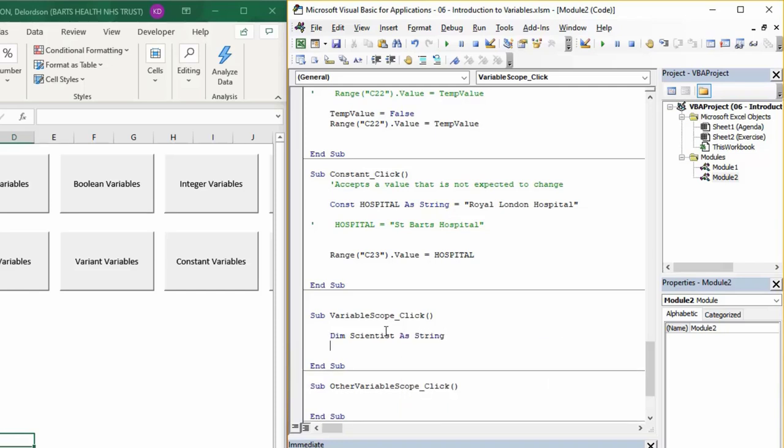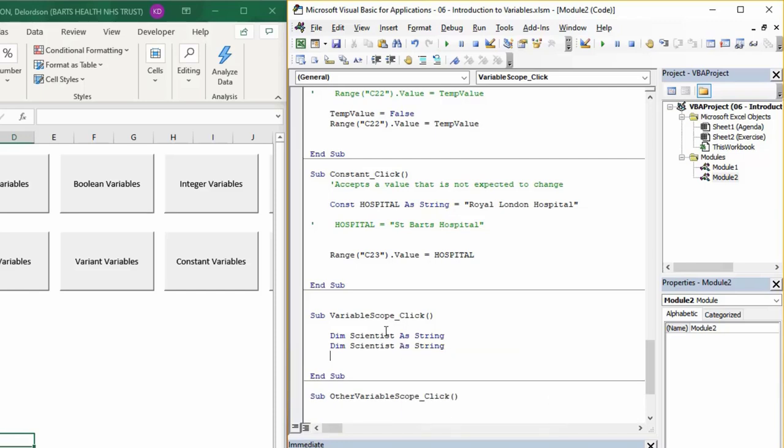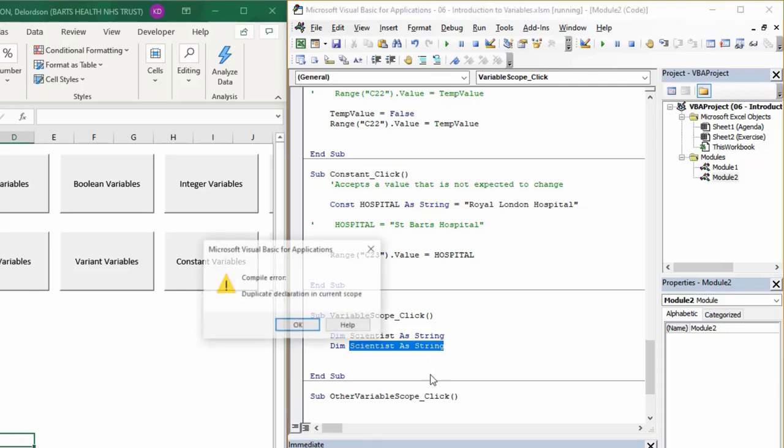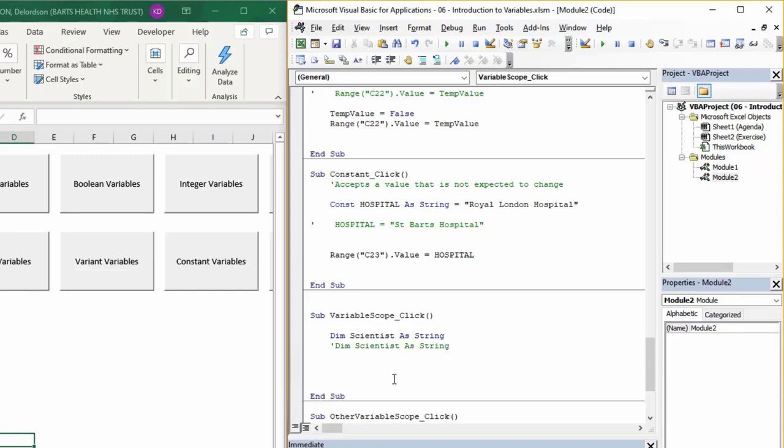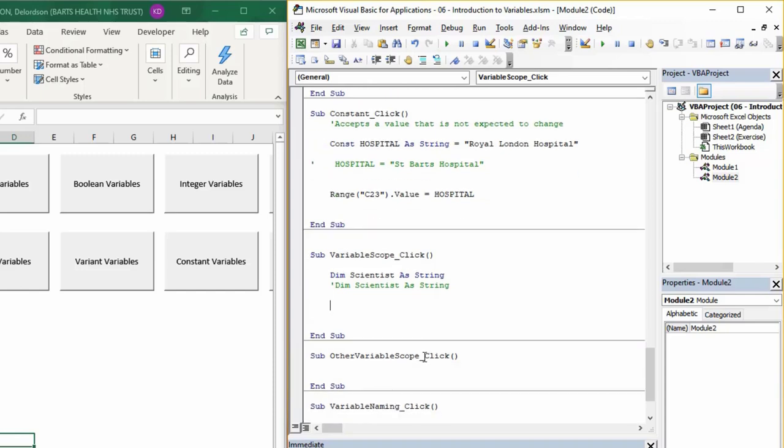So here I've declared a variable, and I'm going to try to declare the same variable. If I try to run this, Excel does not accept it. Duplicate declaration in current scope. So you cannot use the same variable name more than once within a given sub-procedure. However, a variable within a single sub-procedure can be used multiple times. So I can do something like this.